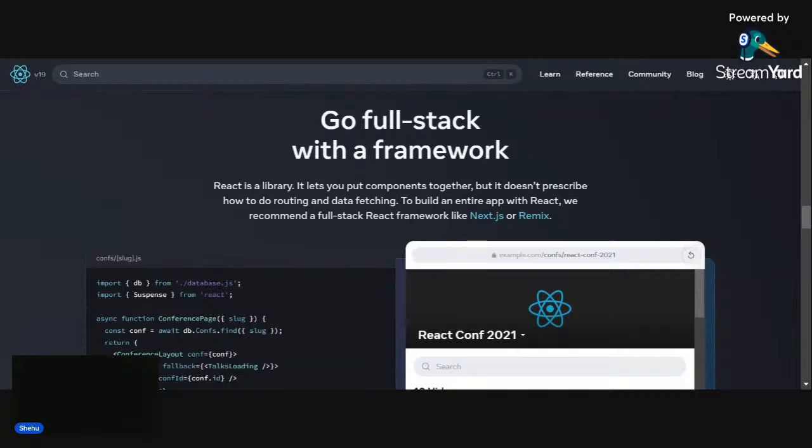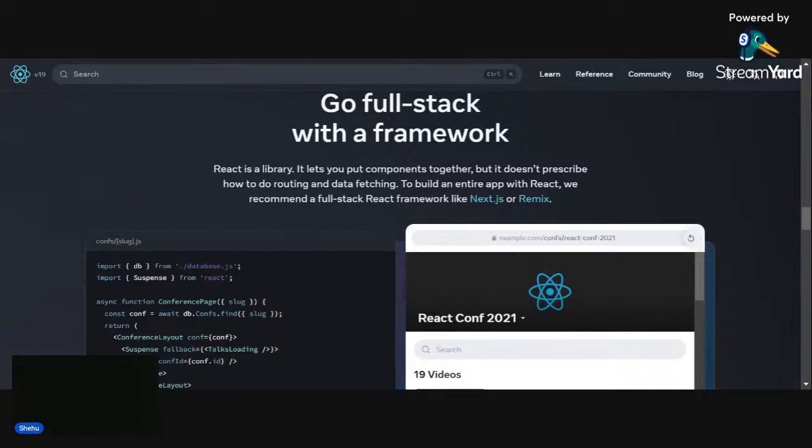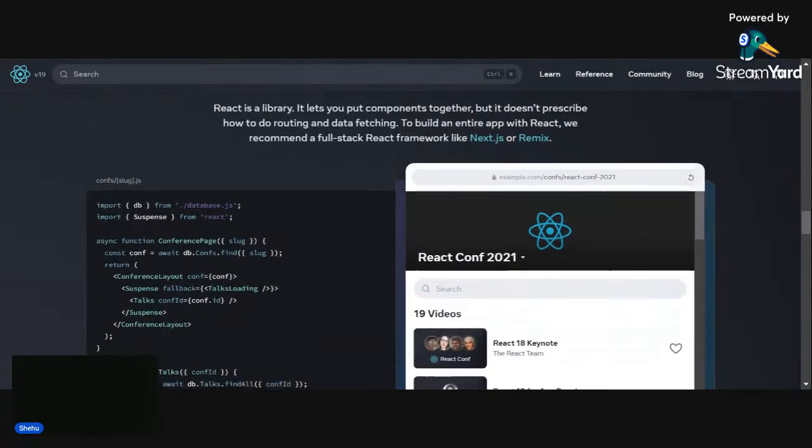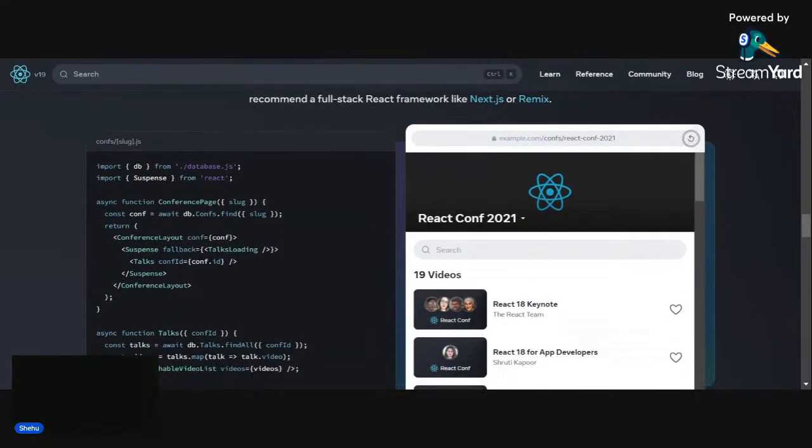One good thing with React, React is a front end library, right? But you can also use it to do some back end. Yes, that is another thing. So that's the wow about React. So go full stack with a framework. React is a library. It lets you put components together, but it doesn't prescribe how to do routing and data fetching. To build an entire app with React, we recommend a full stack React framework like Next.js and Remix.